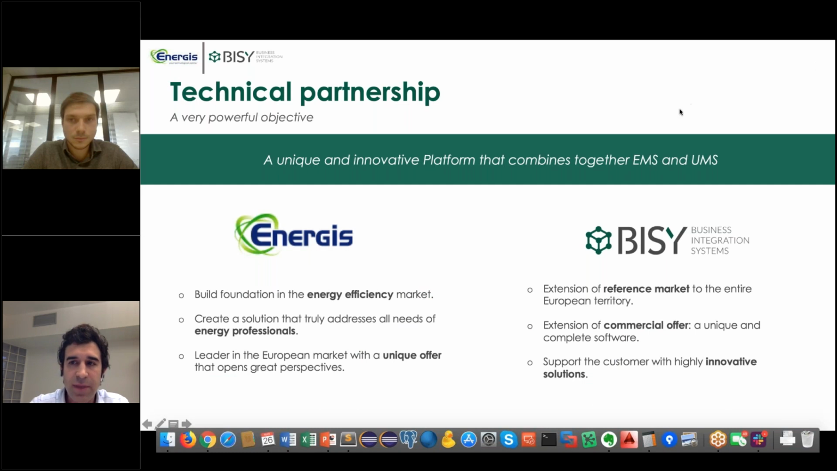Just a few words about the technical partnership with Energies. We signed this agreement in July 2018, last summer, with a common objective: to bring on the market a very unique and innovative platform to combine together functionalities from an energy management system from one side and a utility bill management system from the other, with a strong integration between the two modules. This is not only a technical partnership, but also a commercial partnership because it permits us to enlarge our commercial offer and to extend the reference market to the European territory.